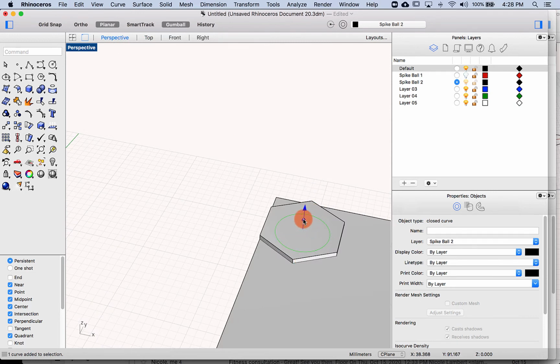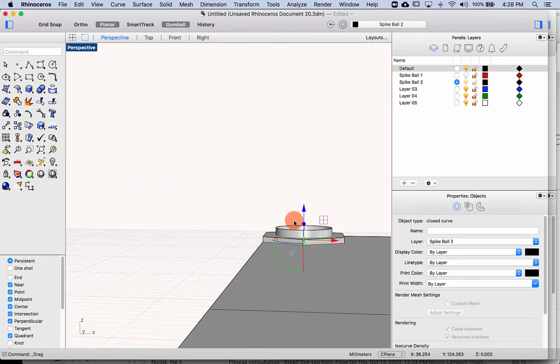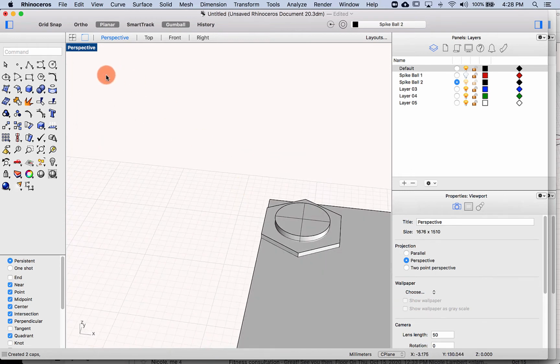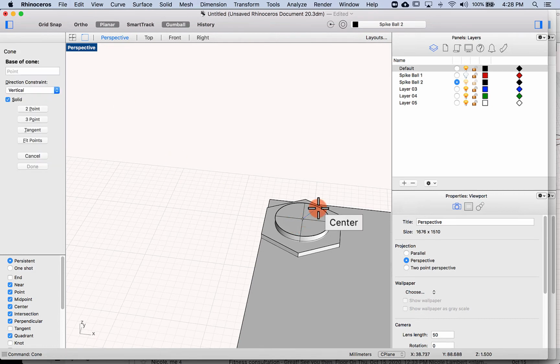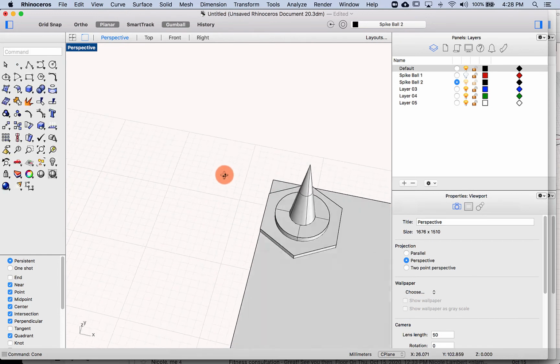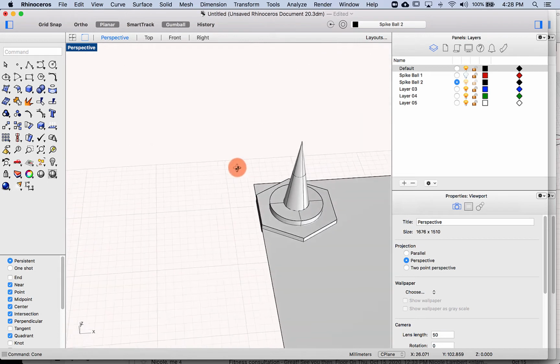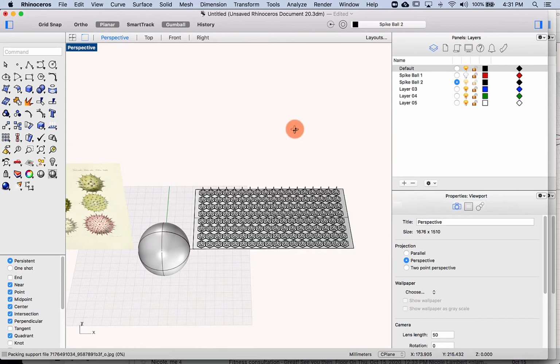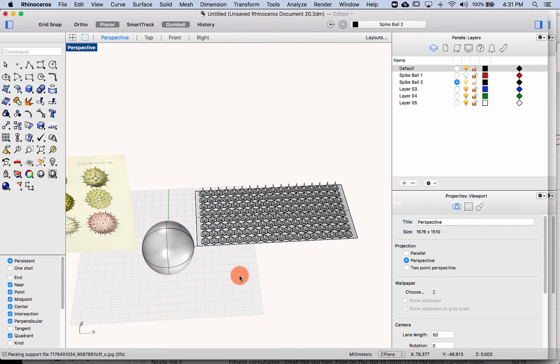I'm just going to use the gumball and let us cap that. And now we're going to make a cone. Great. I'm going to come back after I re-arrayed this. Okay, I've gone ahead and arrayed these, and now let's flow.